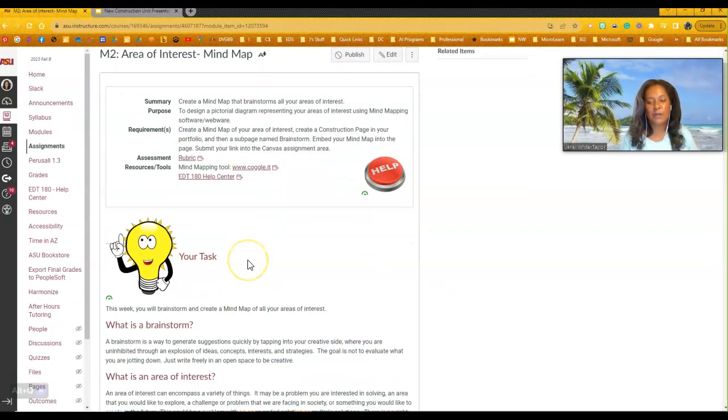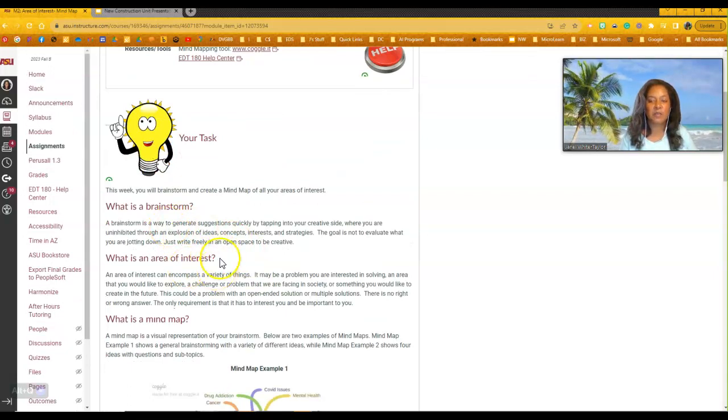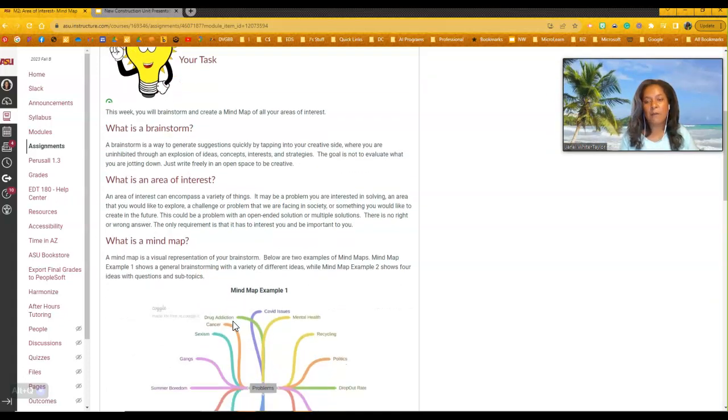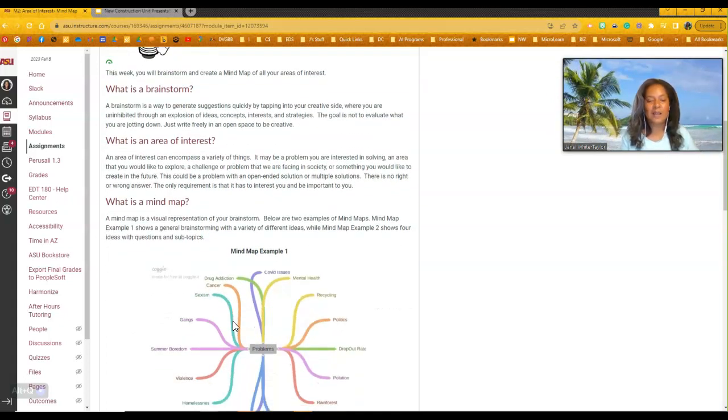So first you're going to brainstorm. In this brainstorm, you're going to come up with an area of interest, and you're going to develop a mind map. So I love Kaggle for this. You guys can choose what you want to use. But for this one, there's 2 ways that I kind of thought about this one. There are probably many, many more.